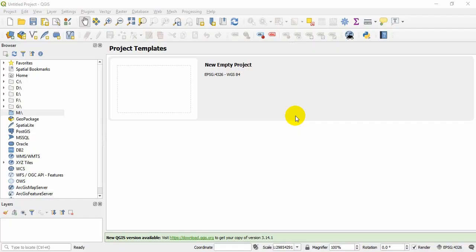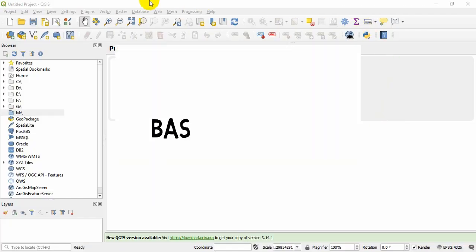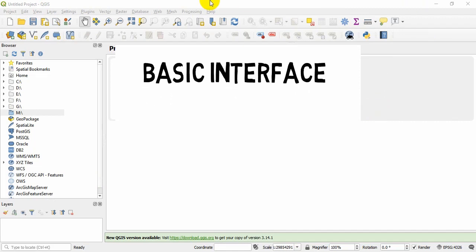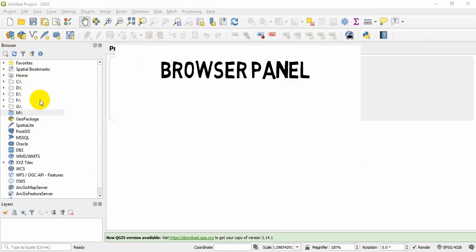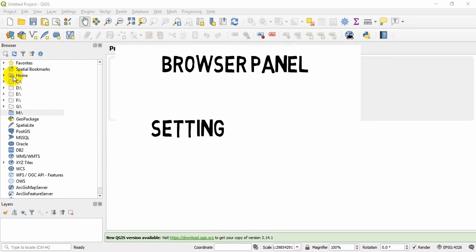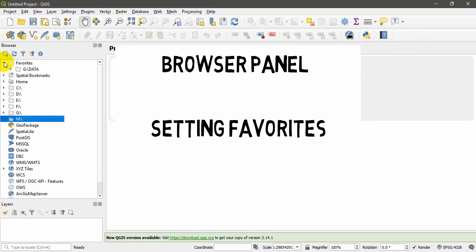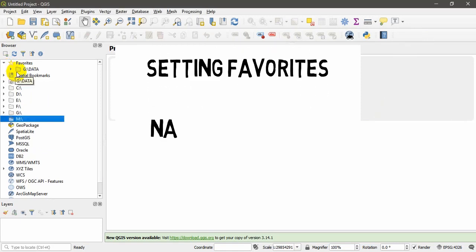I hope you have a good understanding of the basic interface of this QGIS software. And in my last videos I have discussed and shown you the basic things about this browser panel and some other stuff, including how to set this favorite folder and how to navigate for your data.